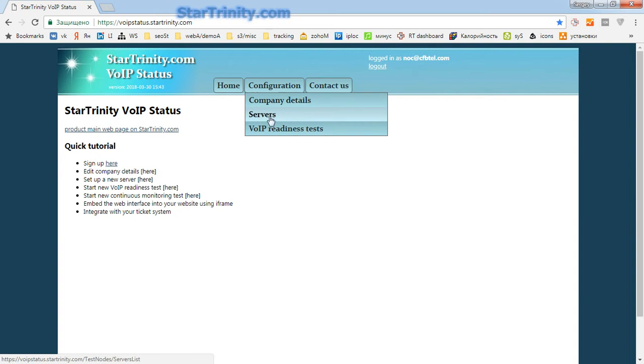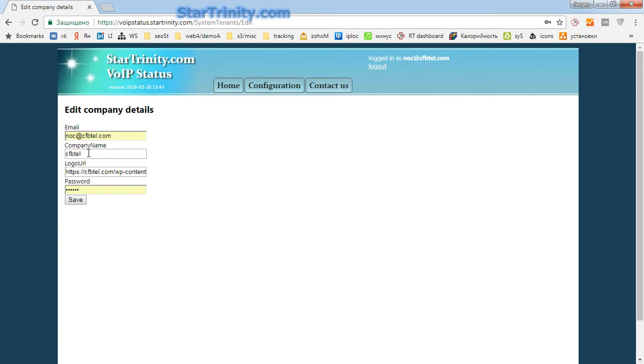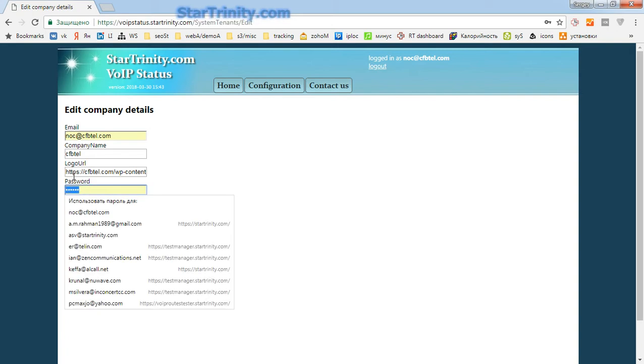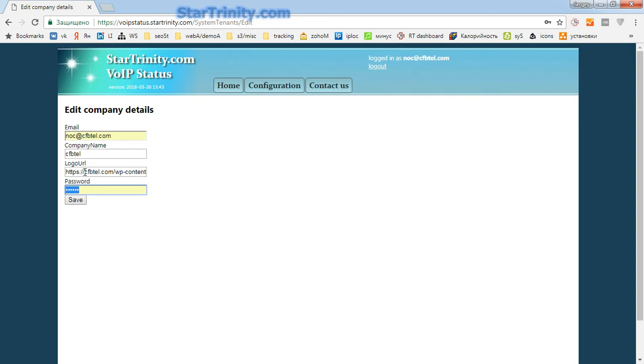And here are the menu items. Company details. What I did: your email, company name, logo URL. But this is going to be on our server or somewhere else? Any URL. No, I'm saying this will be on your server. On my server. Yeah. Right now it's on a common server. Okay. You edit the password for login.